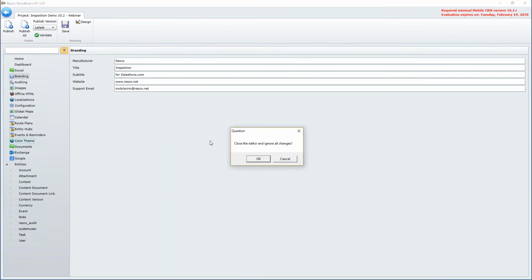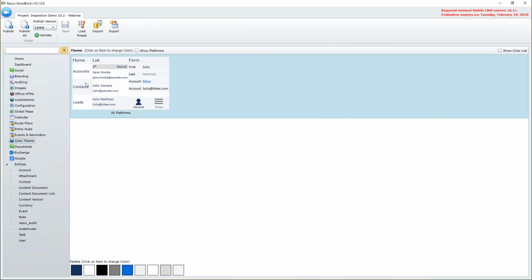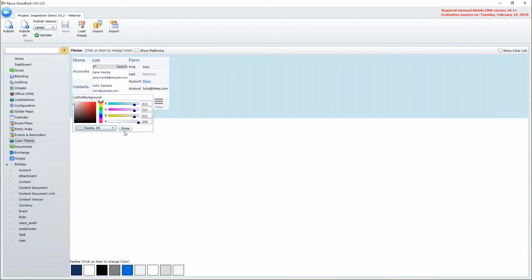I could also change the color theme. Sorry, you have to save everything. So I have to change the color theme. If I want, I can change the colors here. So for example, if I don't like this color, I can choose a different one from the palette and make it a bit slightly darker. And it will be slightly darker now, just so that we see.